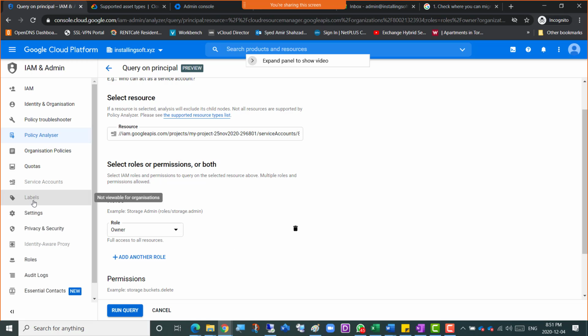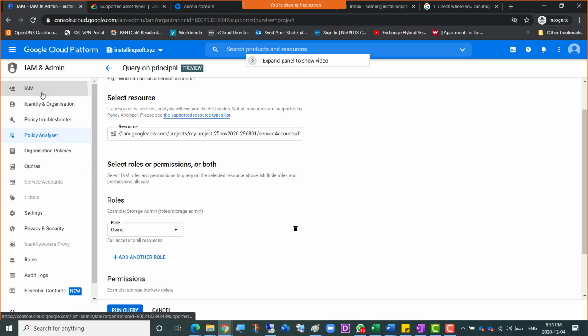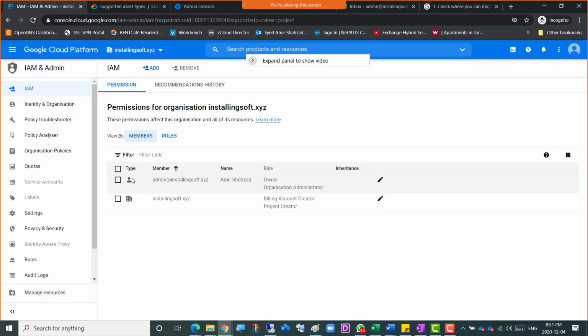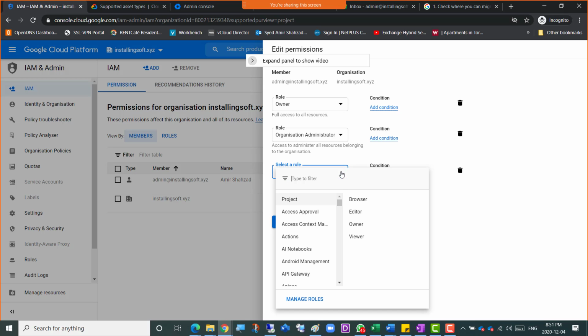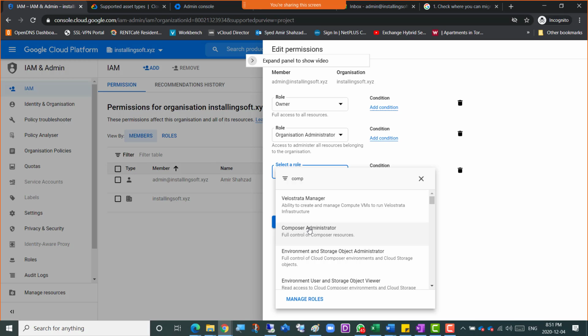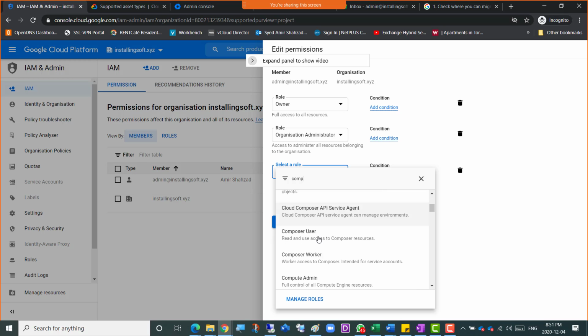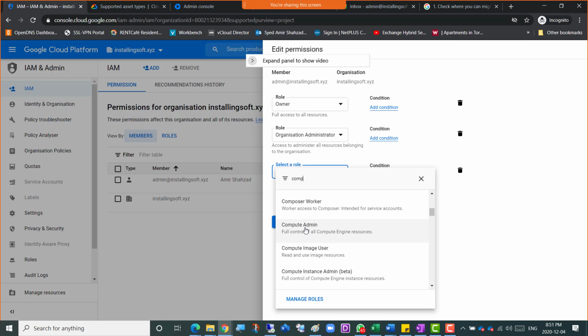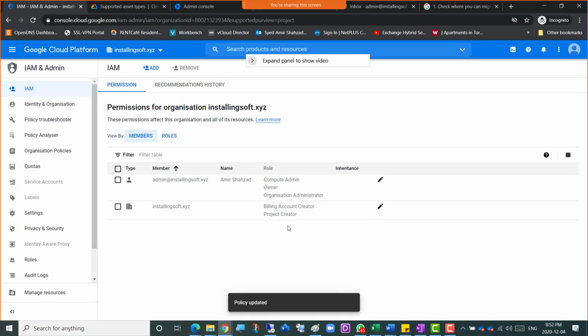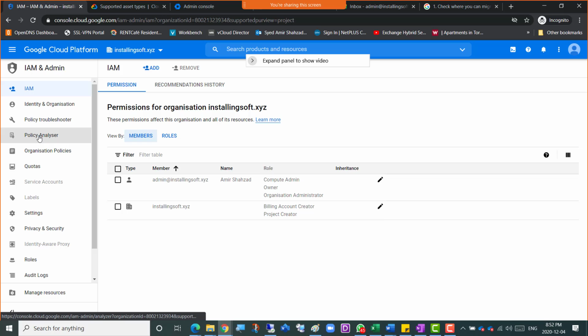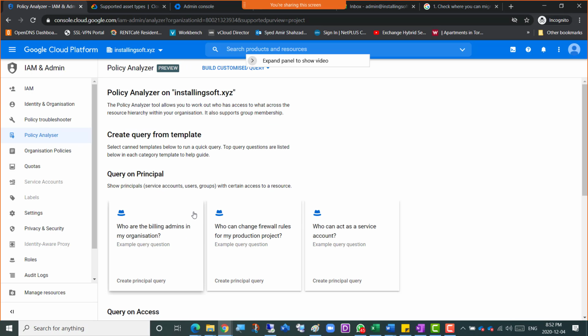So suppose you go to IAM admin here, then go to edit here and add another role, and then go compute, comp, compute admin. Very good. So this compute admin I've given now, and save. So now I've given this role, and the policy analyzer should let me see that there.